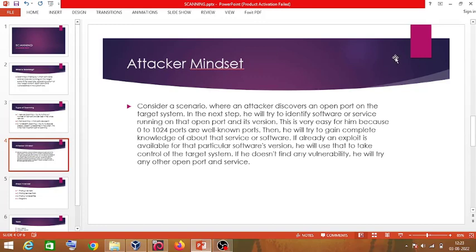Consider a scenario where an attacker discovers an open port on the target system. In the next step, he will try to identify the software or services running on that open port and its version. This is very easy for him because ports 0 to 1024 are well-known ports. Then he will try to gain complete knowledge about that service or software. If an exploit of that particular service or software is already available in the market, then he will use that vulnerability to take control of the target system. If he doesn't find any vulnerability, he will try any other open port and service.